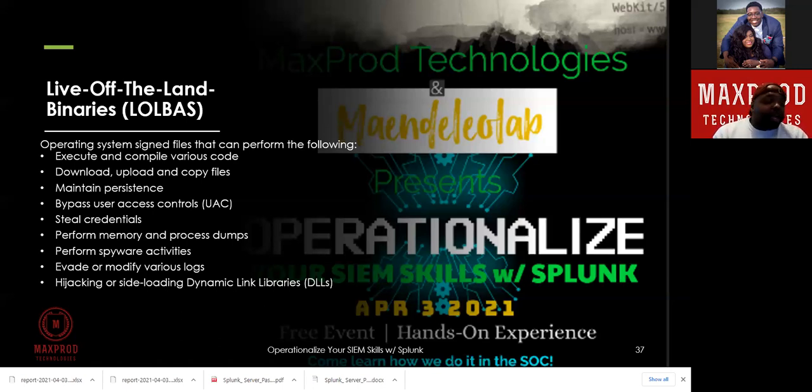They can evade or modify logs. We see that in some of these logs that we're looking at. Or they can hijack or sideload a DLL. A DLL is used to load an executable application in most cases. These are the certain things they do, and they use these live off the land binaries.